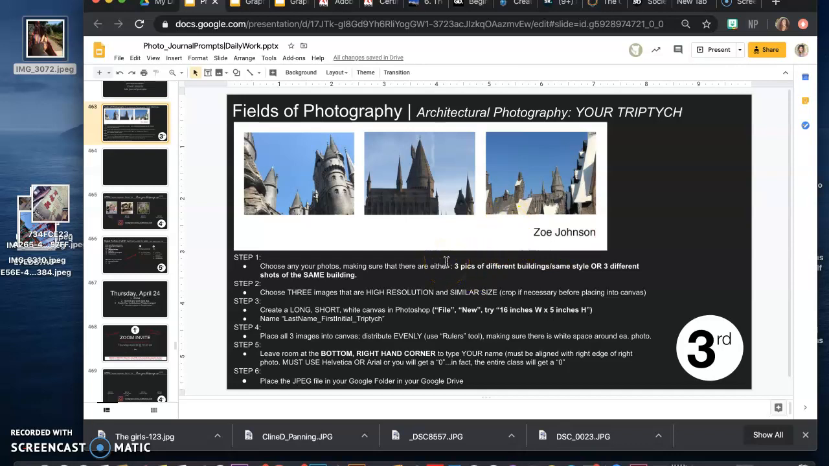Now, as a reminder, you can choose photos you already have in your camera. Like this student went to Europe and she found 3 castles that she liked, and I let her use that because that's architecture. You might want to focus on 3 pics of different buildings in the same style like this student did here, or you may want to choose 3 different shots of the same building. So like maybe a window, a roof line, and a door or something. You can walk around your neighborhood, you can have your parents drive you, or you drive yourself somewhere as a way to get out of the house to find different cool architecture.